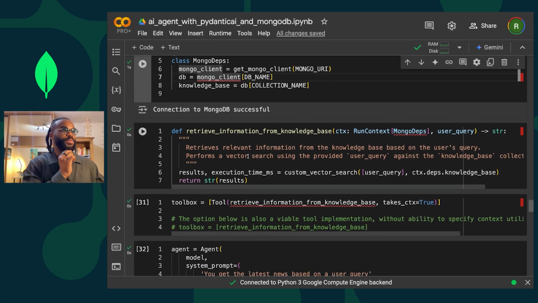Moving on, the first tool we're going to implement is to retrieve information from the knowledge base we just created. We're just going to retrieve the information. I've already done that with the custom vector search. Now we just need to wrap that in a tool.